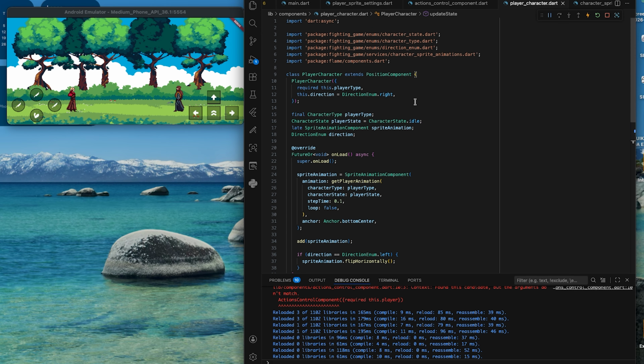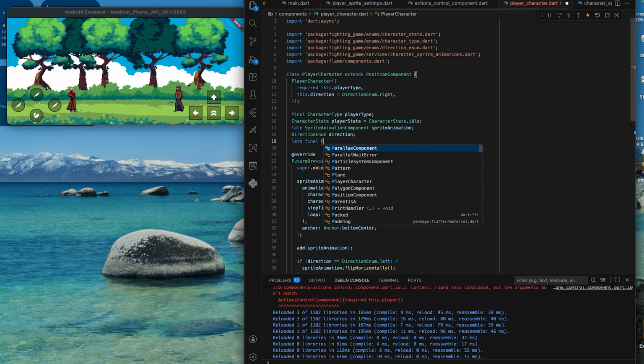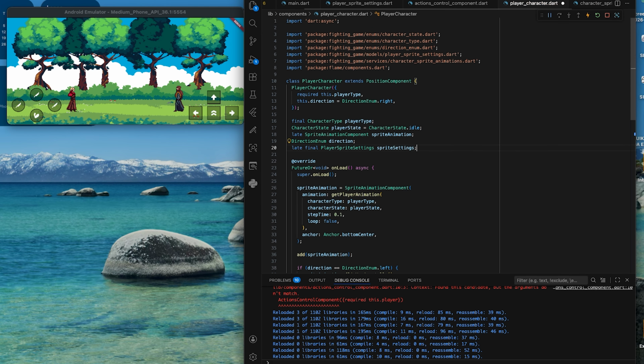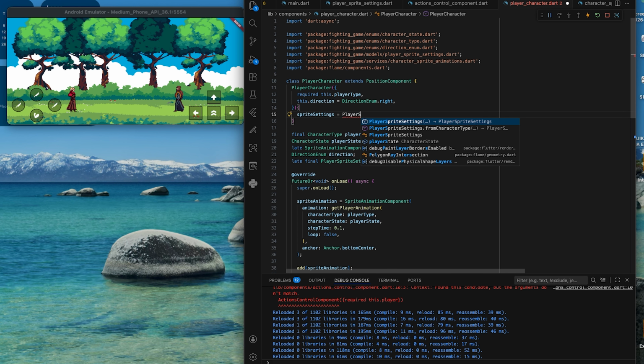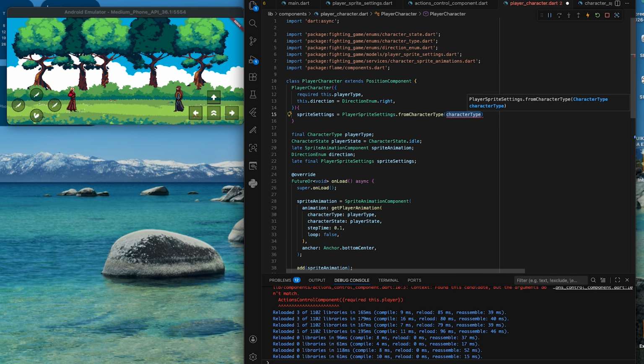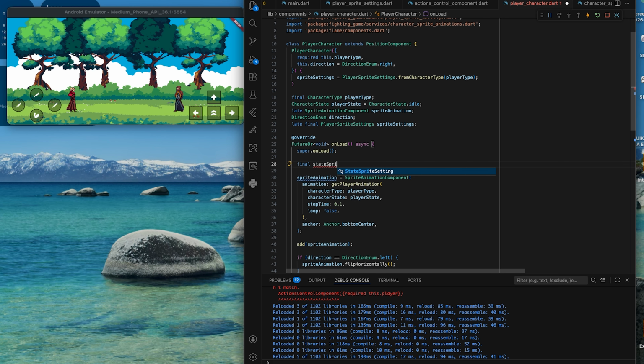Within the player character component, we can add the player sprite settings. In the constructor of this player component, I will set the sprite settings using the factory constructor. That gets the player sprite settings from the character type. So whenever I want to set the sprite animation, we just get the settings for the state we want to animate and then set the time and the anchor. I will do the same for the update state function.